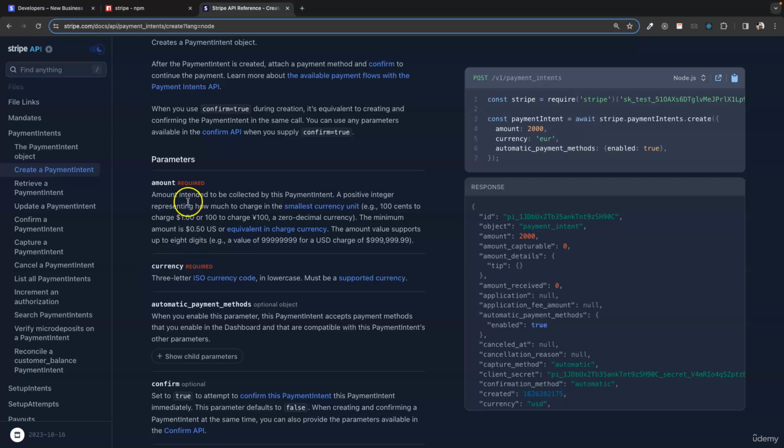So it says the amount is required. This is the amount intended to be collected, and it must be a positive integer. It cannot contain a decimal. So if you have, for example, $10.5 and you add 10.5, it's going to throw an error. It always has to be an integer, so it cannot contain any decimal. It says, e.g., 100 cents to charge $1.